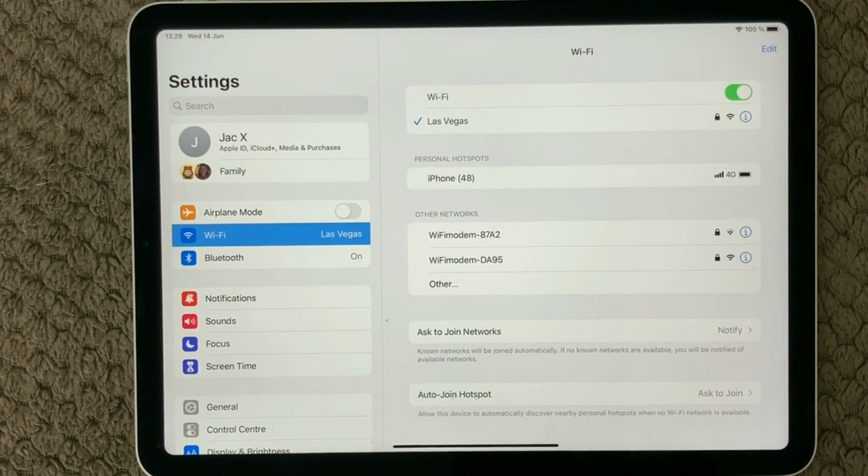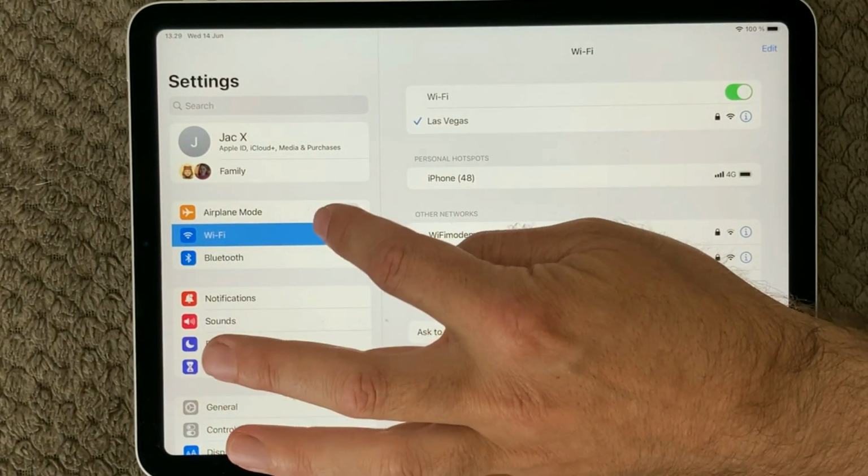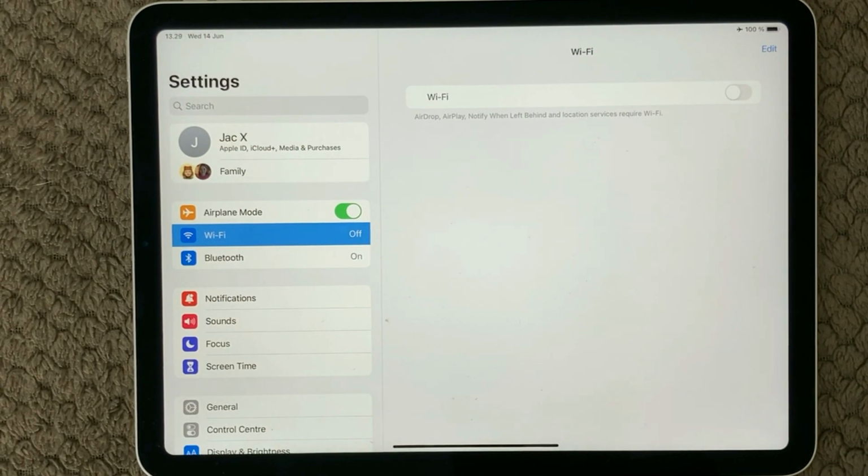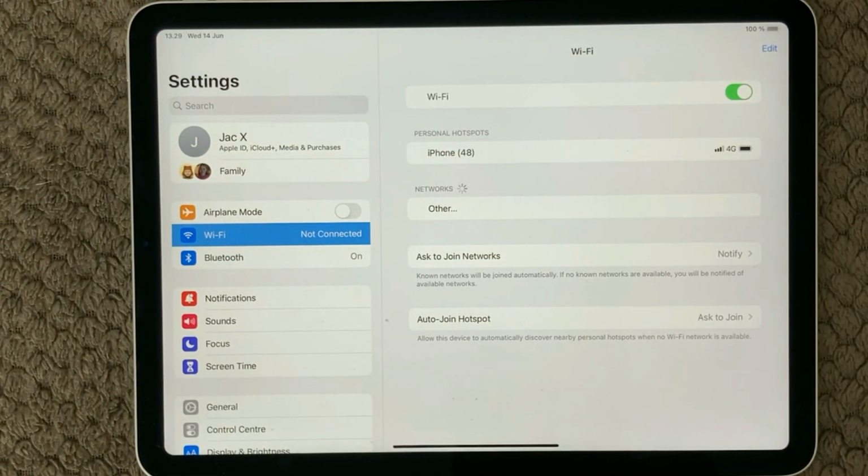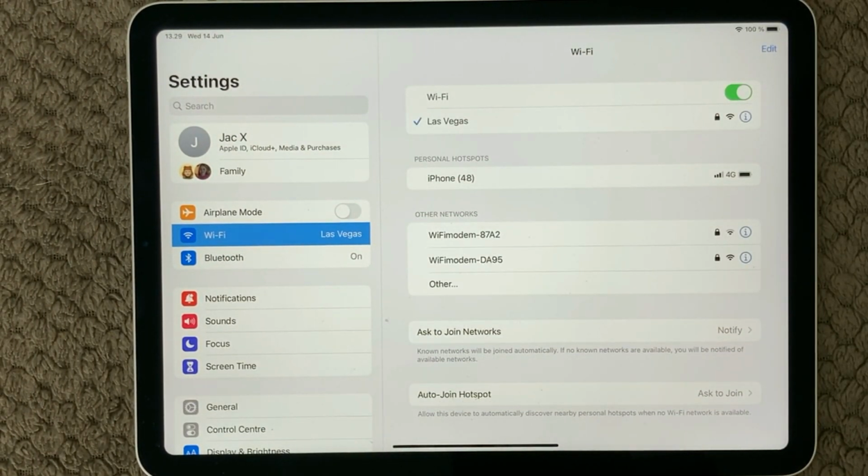Just simply make sure that you are connected. If you are not having a good connection, maybe try to put it in airplane mode and take it out of airplane mode again and see if it connects to your Wi-Fi or your mobile data network. So this is the first thing.